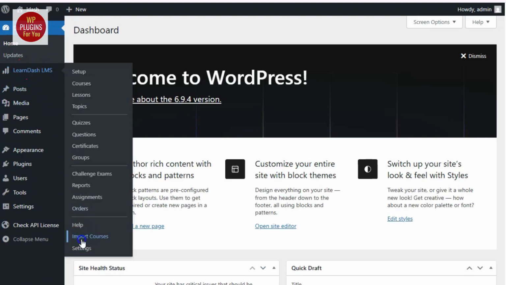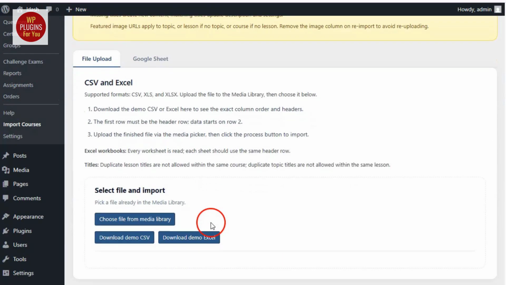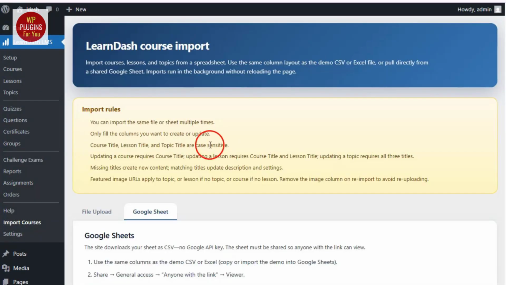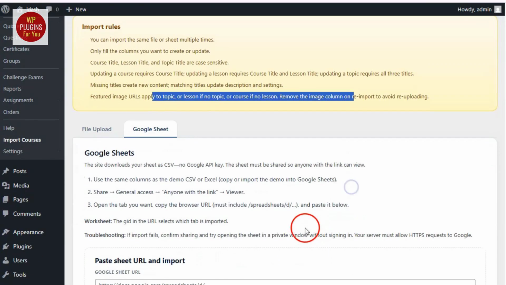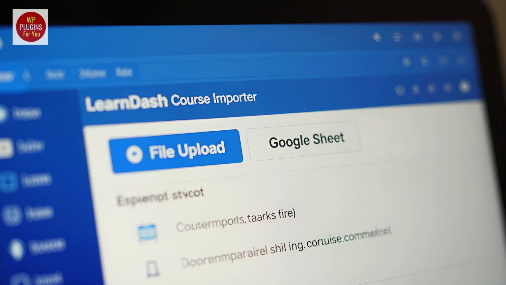Log into WordPress as an administrator. In the left menu, open LearnDash, click Import Courses. You will see a short list of import rules at the top. Read them once. They save confusion later. Below that are two tabs, File Upload and Google Sheet. Pick the tab that matches how you are working today.